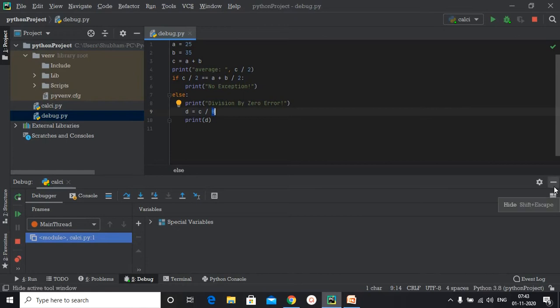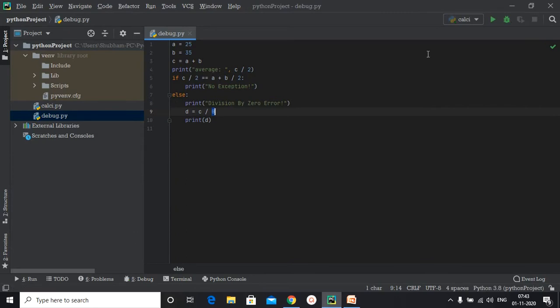Also, there's something that I want you to focus upon. If you look in the if statement, C by 2 is not equal to A plus B divided by 2. Can you tell me why? We will have a look at that while we debug our code.